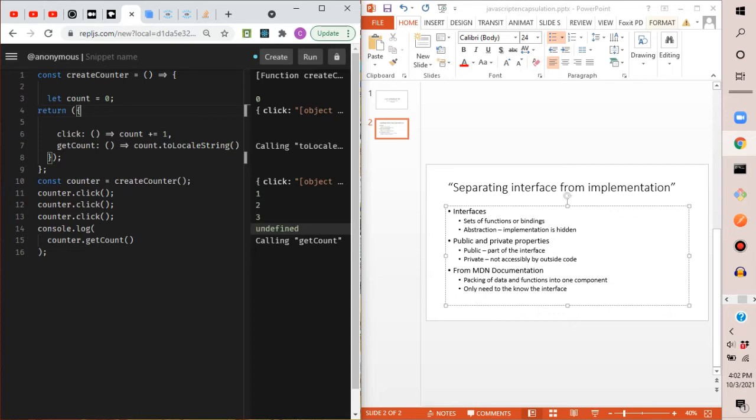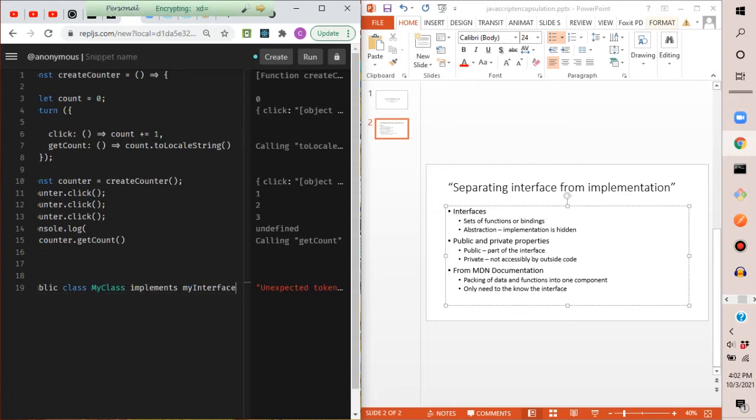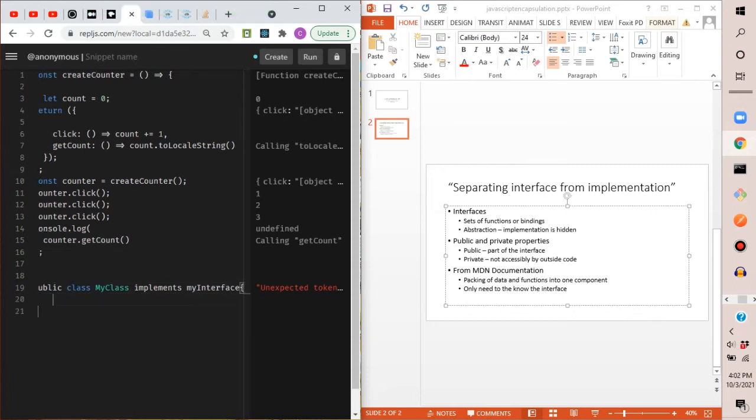This is where in Java we would use the implements keyword. So we would say something like public class MyClass implements MyInterface, and then we would have brackets. Because this is just a rule in Java, you have to implement all the methods from an interface.